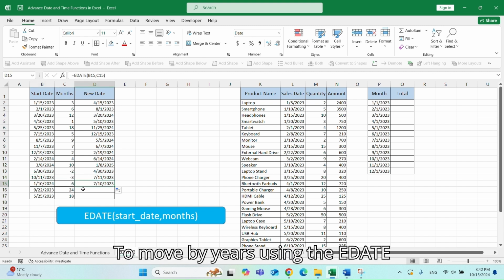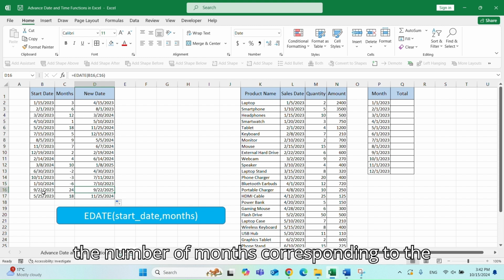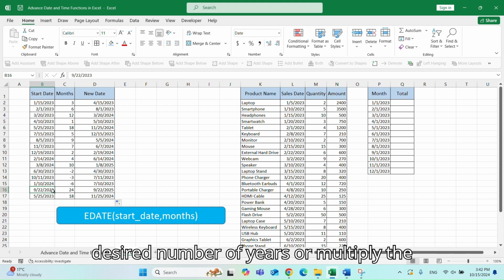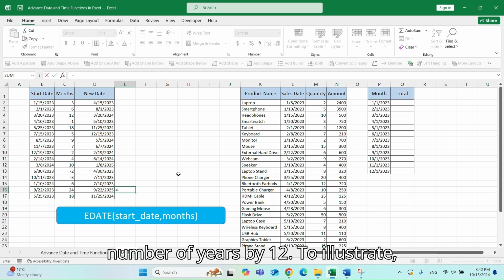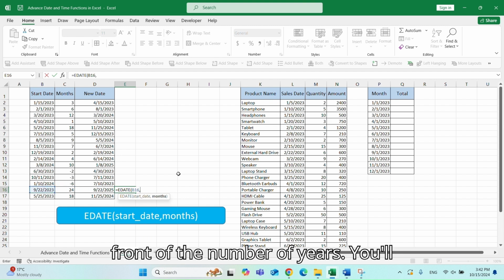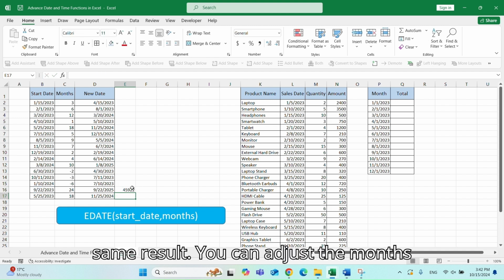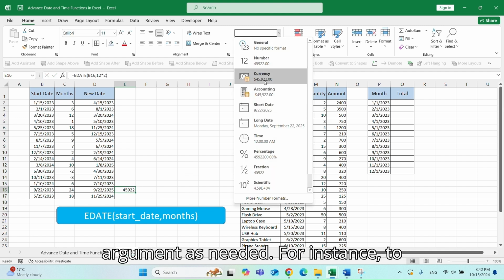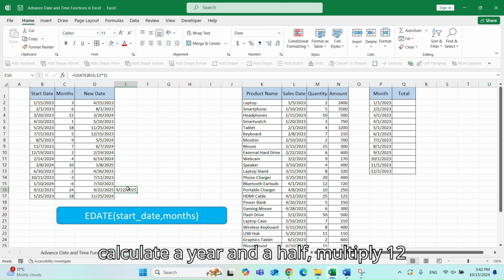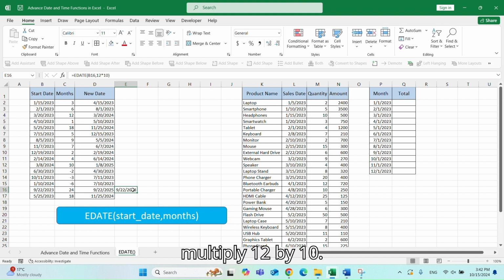To move by years using the EDATE function, you can either directly enter the number of months corresponding to the desired number of years or multiply the number of years by 12. To illustrate, let's place a multiplication symbol in front of the number of years. You'll notice that 24 and 2 by 12 produce the same result. You can adjust the months argument as needed. For instance, to calculate a year and a half, multiply 12 by 1.5. For 10 years, multiply 12 by 10.